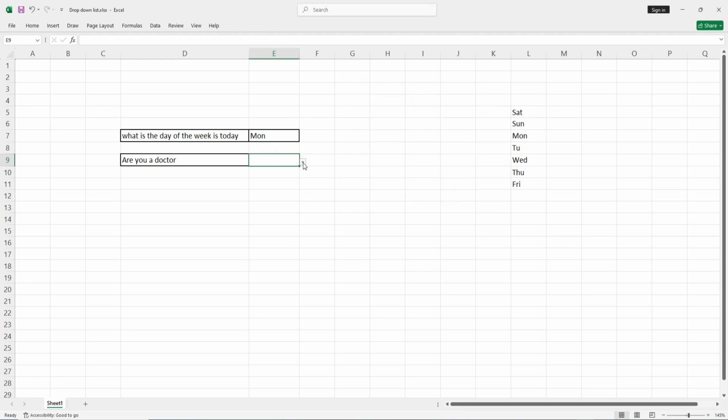Again, you'll see the small arrow next to the cell, indicating the drop-down list is ready. And that's it. Now you know how to create both long and short drop-down lists in Excel easily.